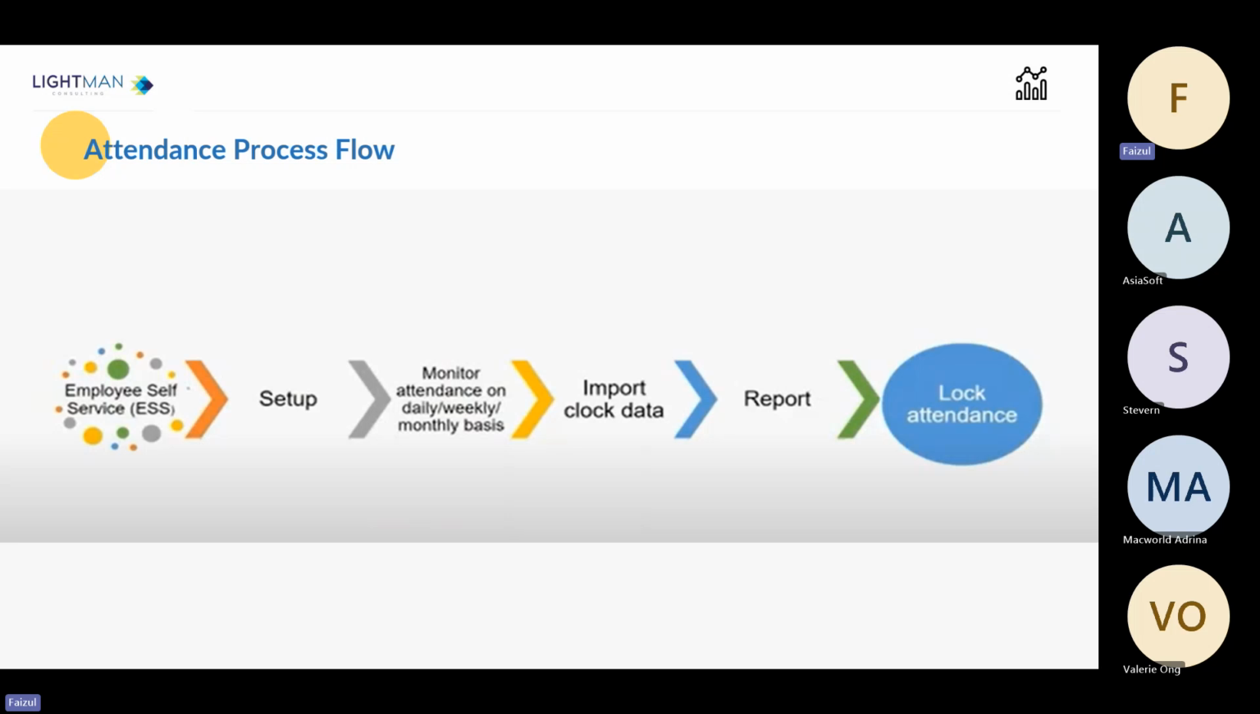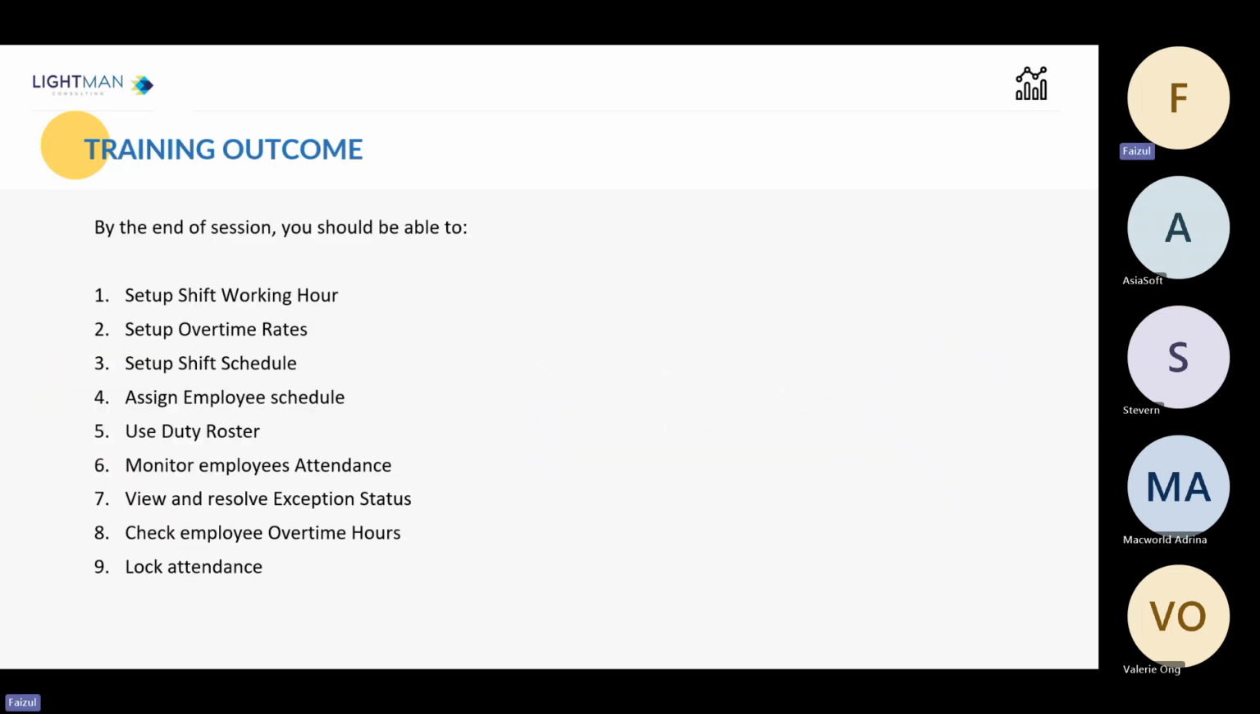We're going to show you one by one the flow of the attendance process. Training outcome: by the end of the session, you should be able to set up shift working hours, set up overtime rates, set up shift schedule, assign employee schedule, use duty roster, monitor employees' attendance, view and resolve exception status, check employee overtime hours, and last one is a log attendance.